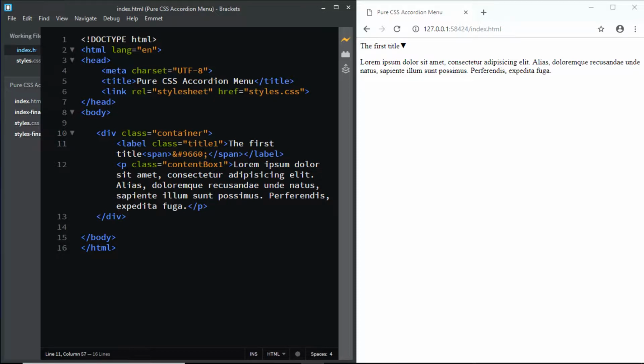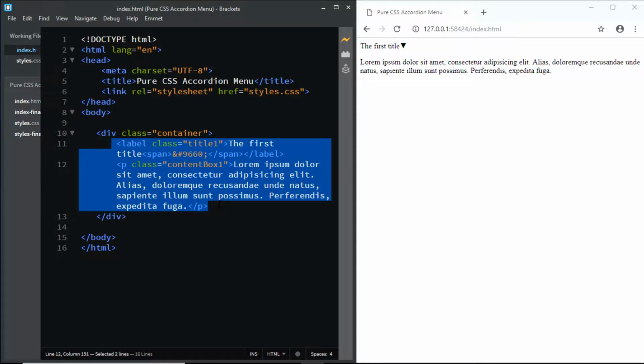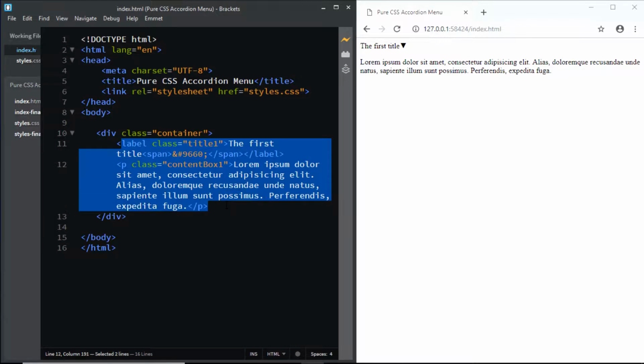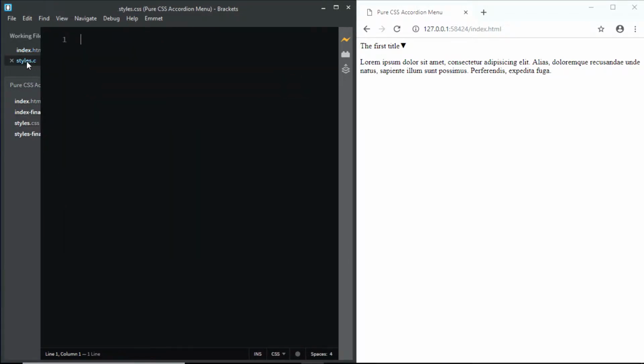At the bottom we have a paragraph tag, and I've given it a class of content box1. So this entire thing is the first section of the accordion menu. Now before adding any more sections to the accordion menu, let's first style the one that we have right here. So I'll go to my CSS file.